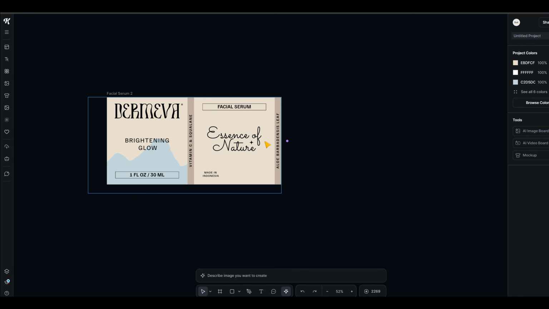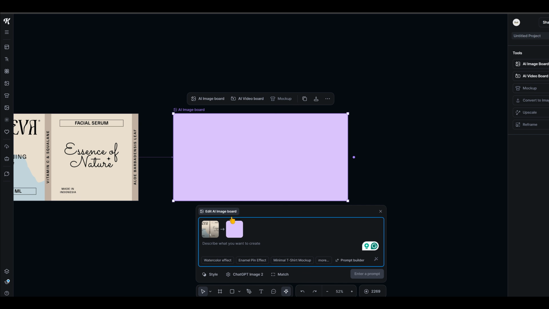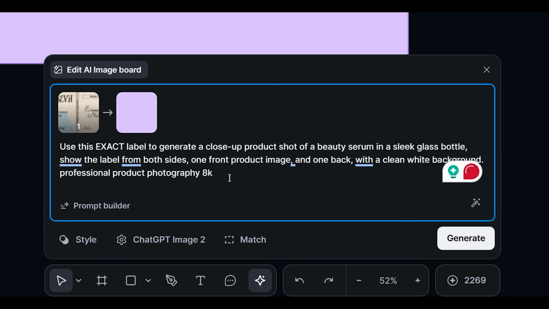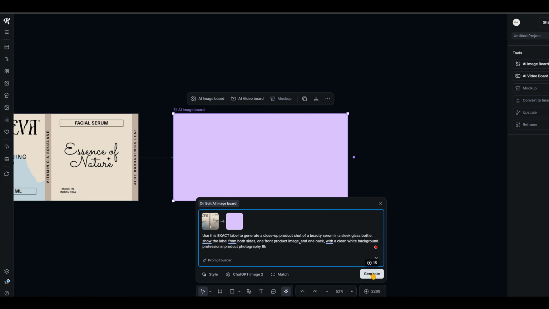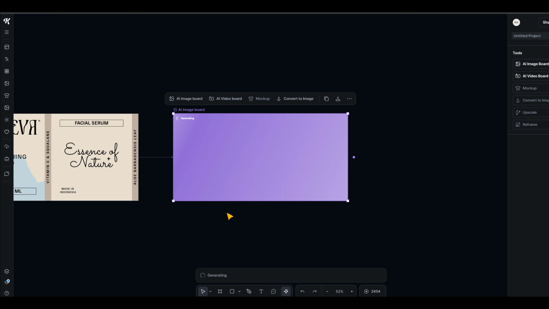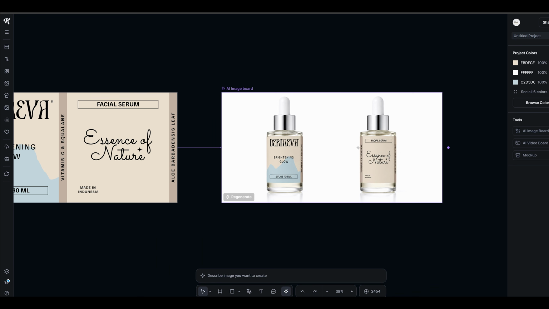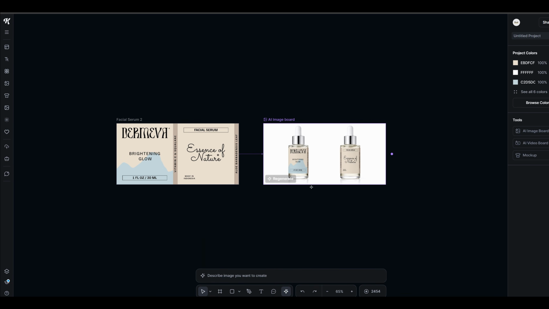To do that, I'm going to click on this arrow next to the label and choose AI image board. As you can see, the label is automatically connected and being used as a reference. Now I'll paste in the following prompt, which tells the AI to turn this label into a real serum bottle. I also specified that I want the product shown from multiple angles, so the entire label remains visible, which is important for consistency later on. All right, and just like that, we've turned a simple label into a realistic product image.